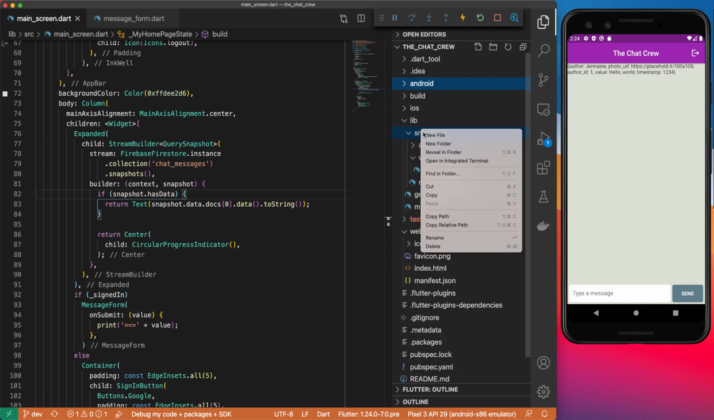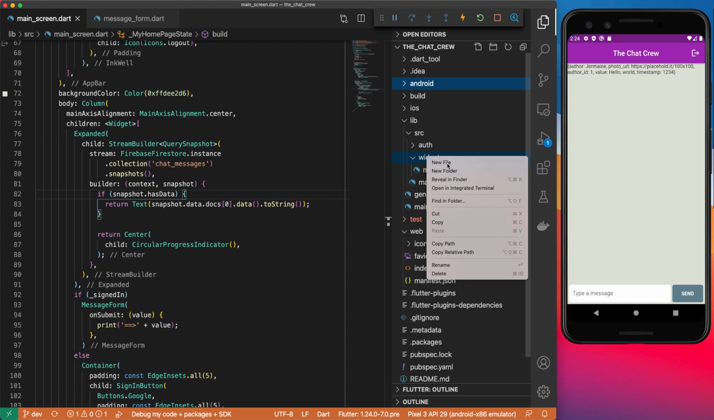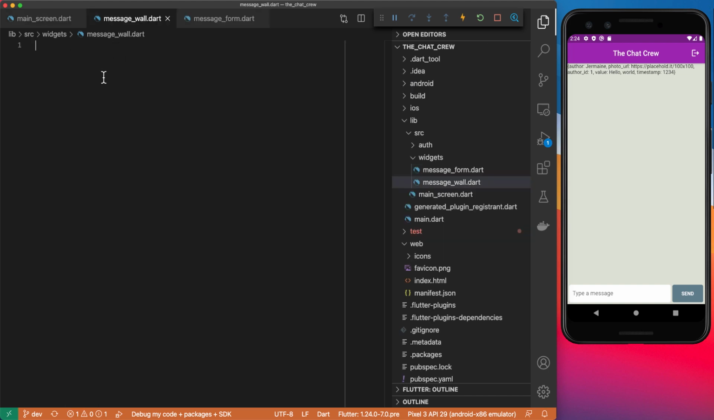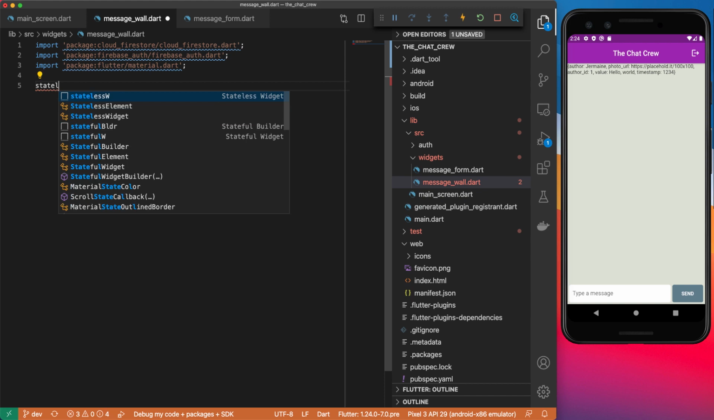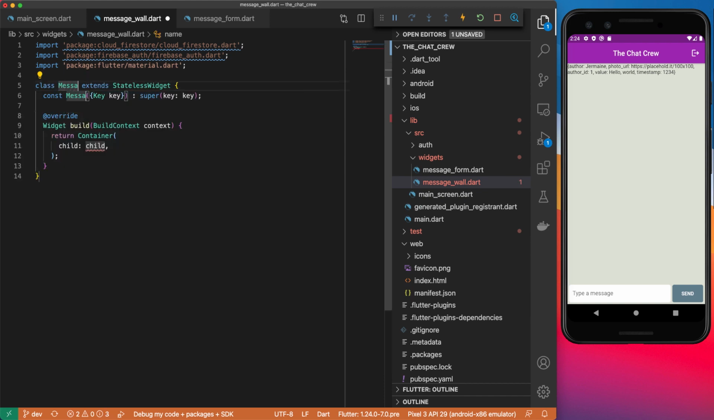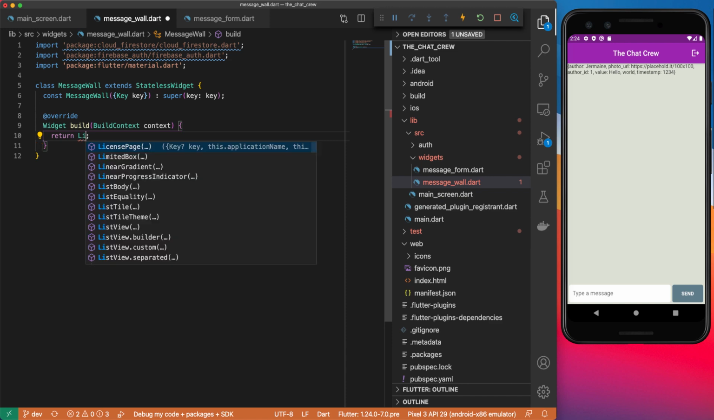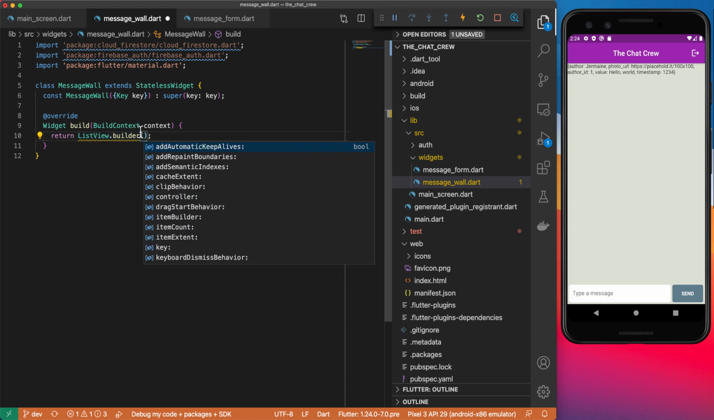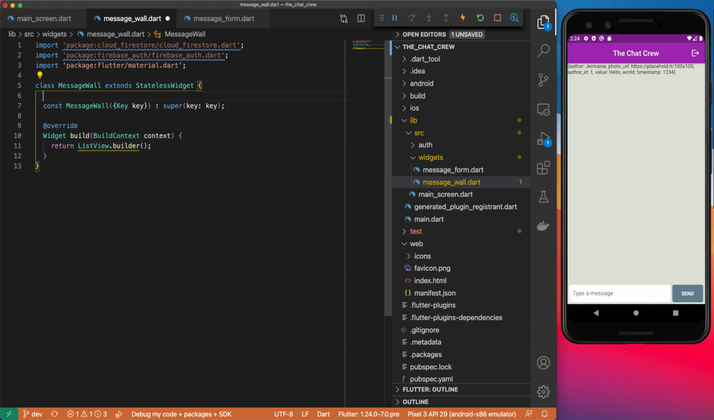So I'll collapse this, and then on the source widgets, I'll create a new widget called MessageWall. We will import the dependencies we need. We'll create a stateless widget. We'll call it MessageWall. And then in the build function, we will return a list view. So I'll do listview.builder. This list view needs a list of messages. So let us go ahead and define some properties, which takes in the data from our collection.